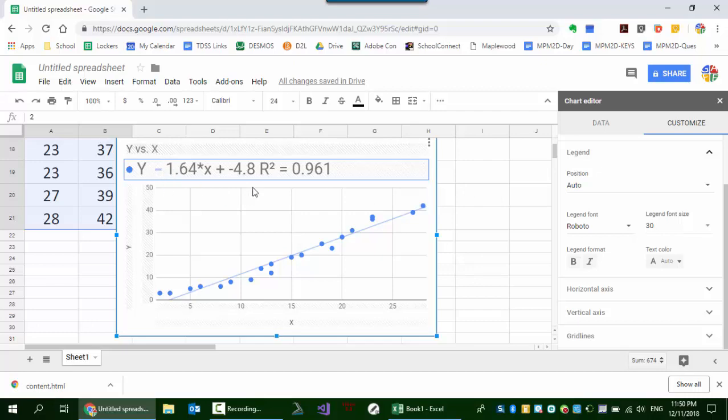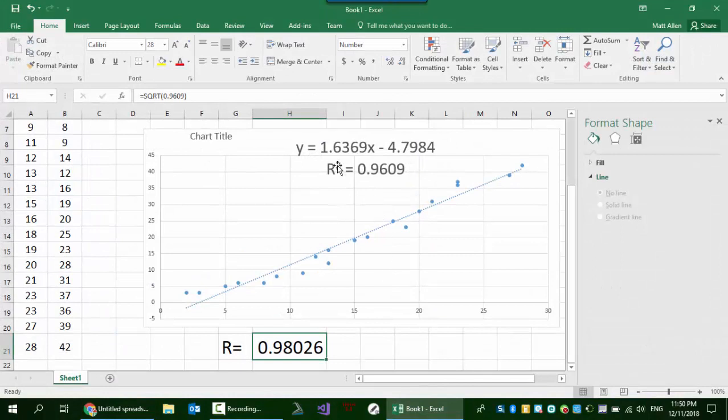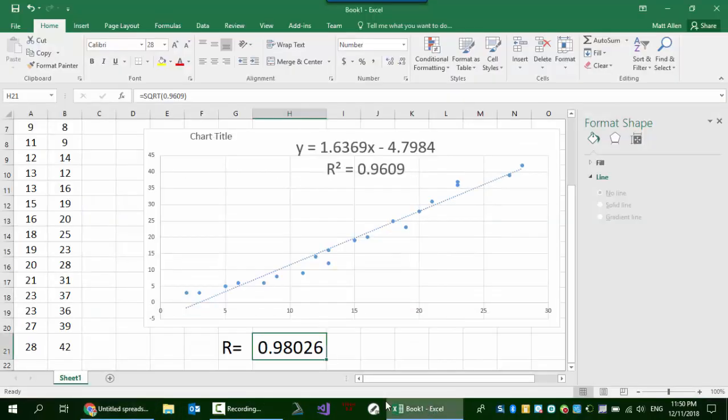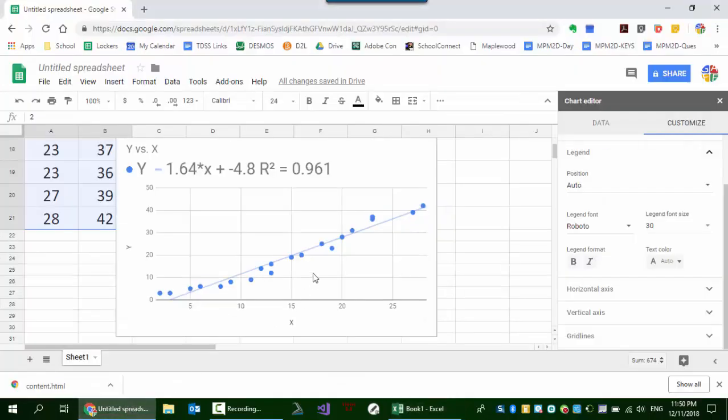You can see that the numbers that are showing here aren't exactly what they were in the other case. 1.63 minus 4.8, basically the same numbers, but just slightly different on how much it's rounded off, but certainly close enough for all of our purposes. Okay. So that's how you do trend line in both Google Sheets and in Excel.